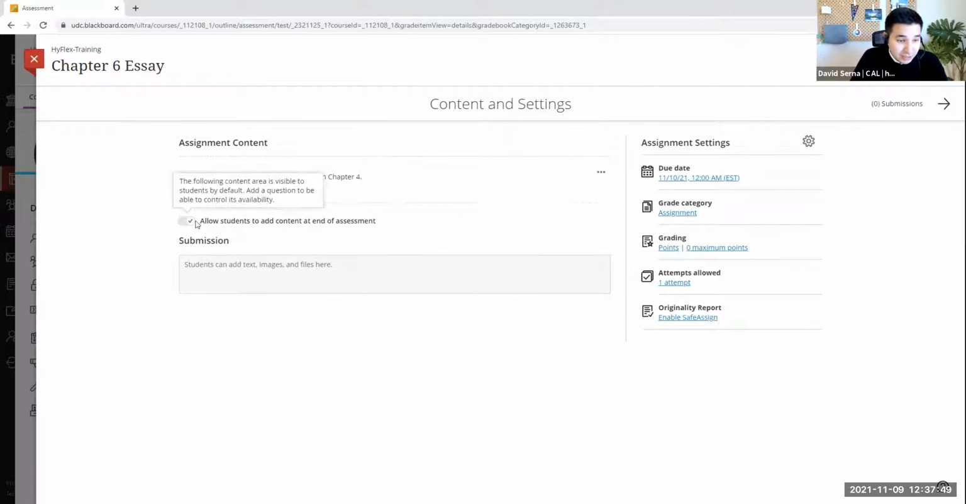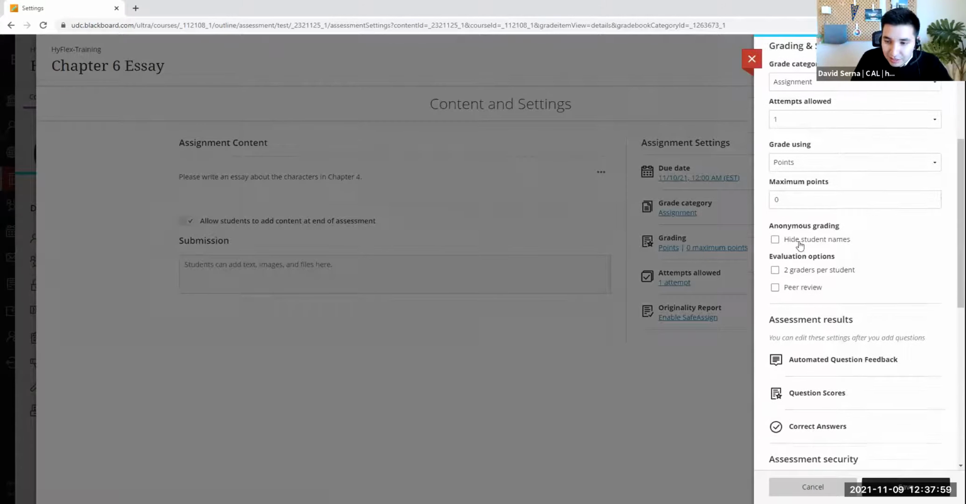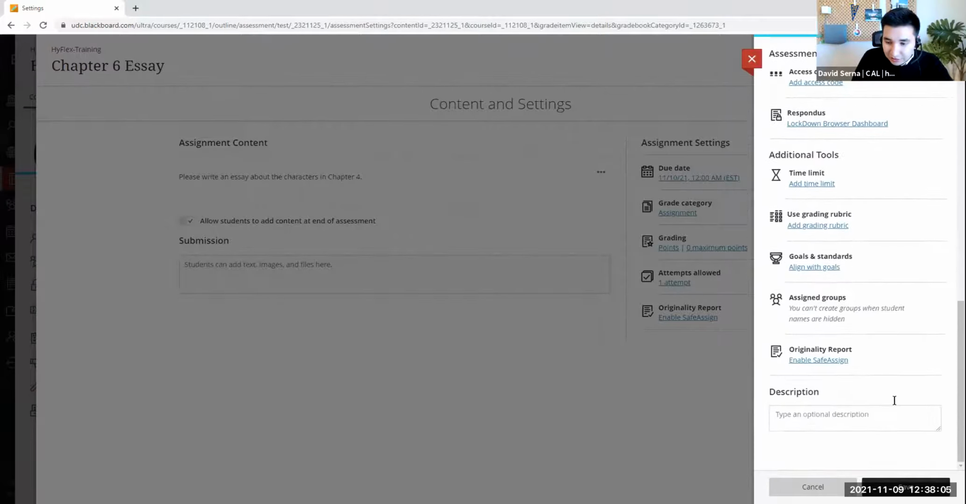And now you'll see it says allow students to add content at the end of assessment. That is already marked by default, like we went over last week. I can go back to the gear icon. I'll scroll down, and now I can do anonymous grading. So I'll go ahead and click on that, and I'll scroll down and click on save.